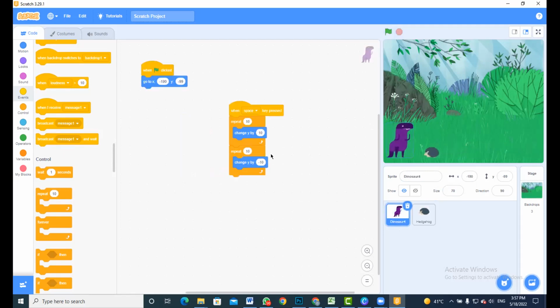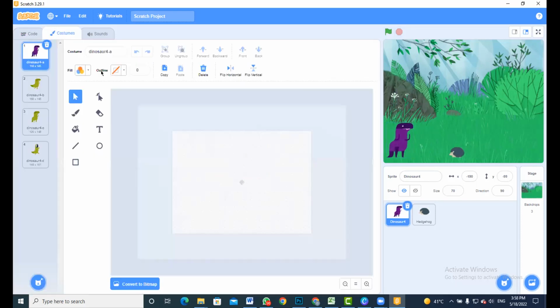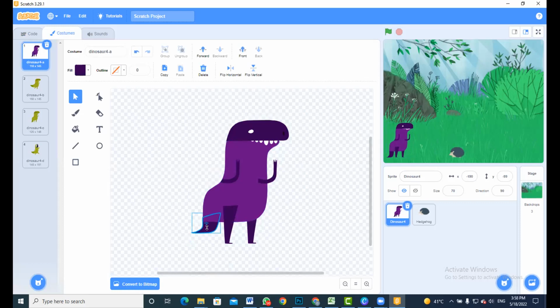So first go to the dinosaur again and increase its jump a little more so that the jump is clean and it does not touch the object. So there is a possibility that we get the clean jump. In order to get the clean jump, we just need to make sure that its tail is a little smaller. So I will go to the costumes and make its tail a little smaller.